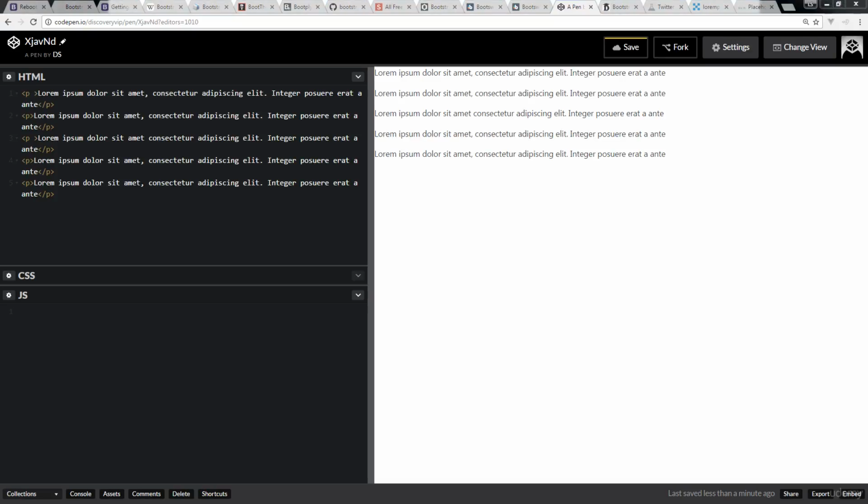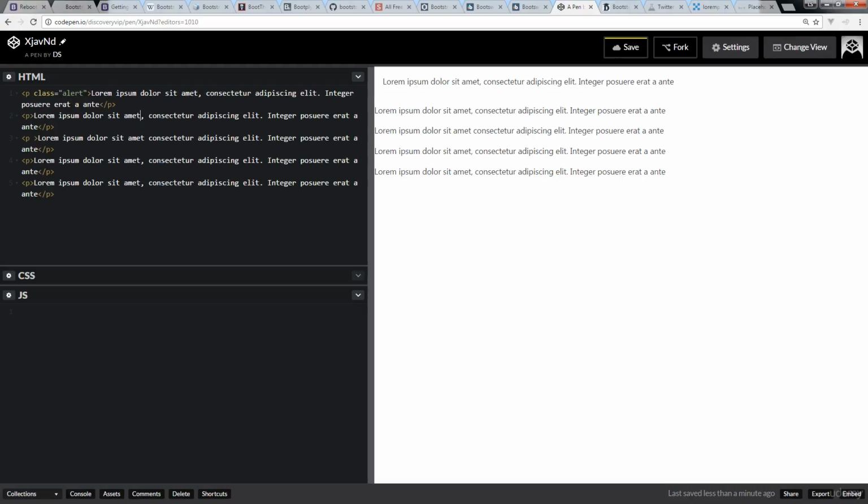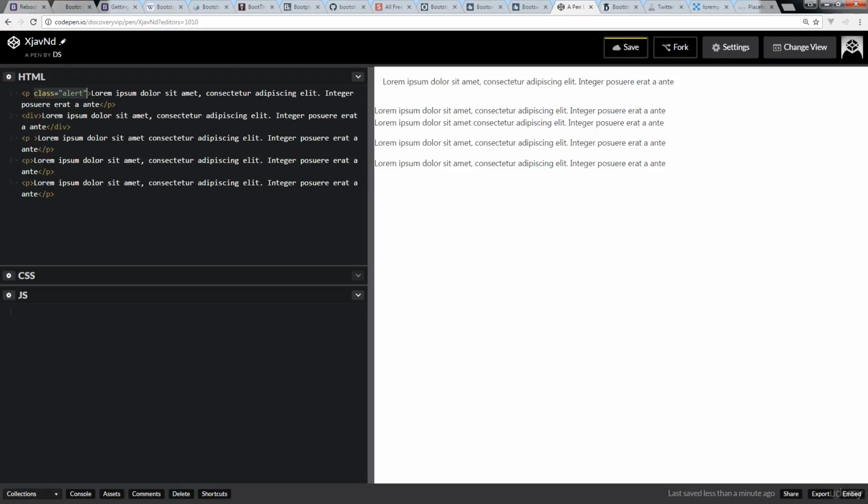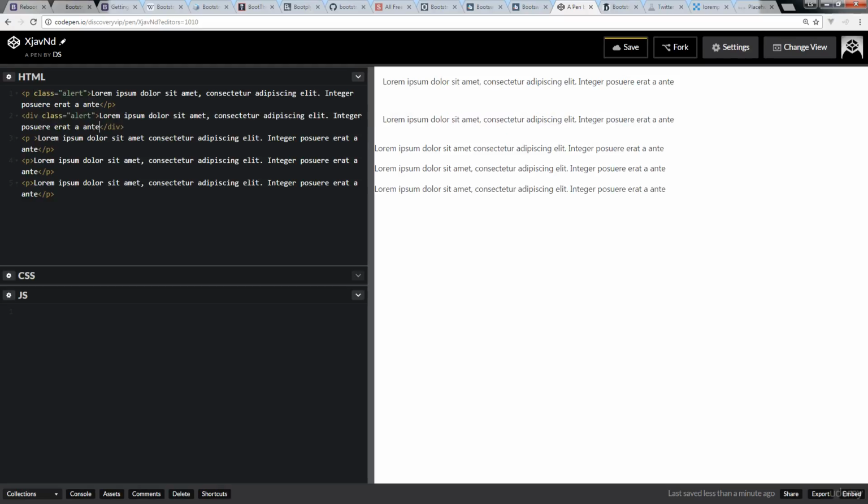Typically you might see that we're using divs as alerts, but with Bootstrap it makes it possible to apply it to any element. So we are going to use paragraphs this time. So class alert, and we can see there's a slight transformation of the content. And I'll just show you what the difference between the divs and paragraphs is. Do you think it's going to look different when we apply the alert styling? Let's see what happens.